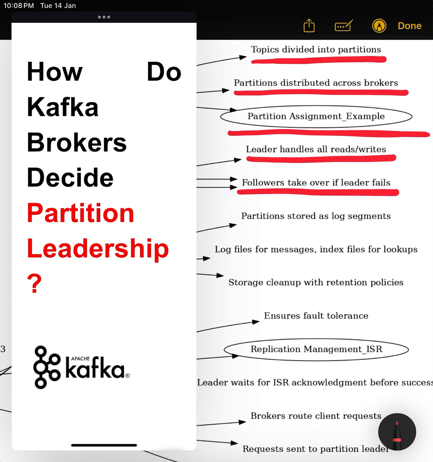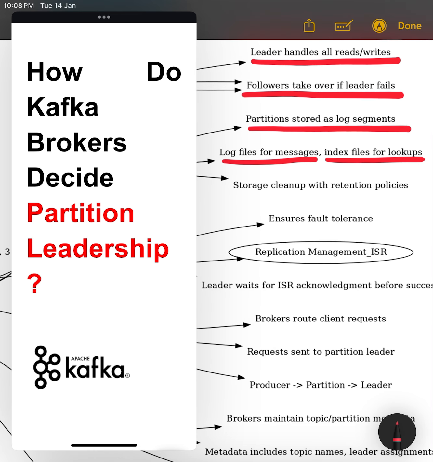3. Data storage. Brokers store partition data as log segments on disk. Each partition is represented by multiple files: log files for message data, index files for fast message lookups by offset or timestamp. Brokers handle storage cleanup using retention policies, e.g., time-based or size-based log deletion.